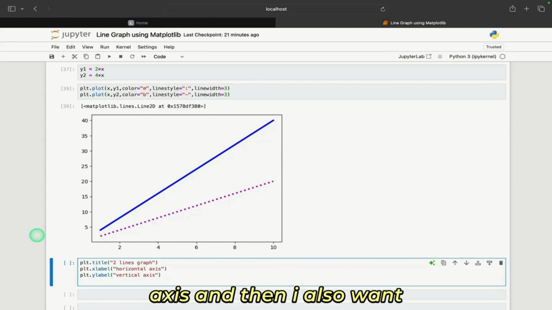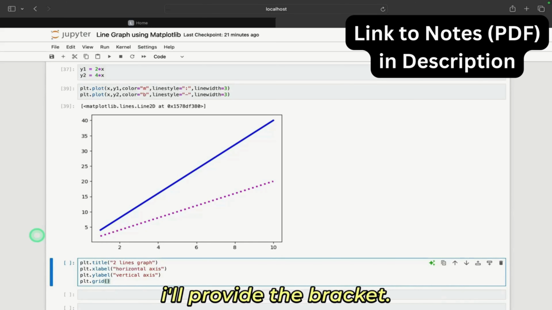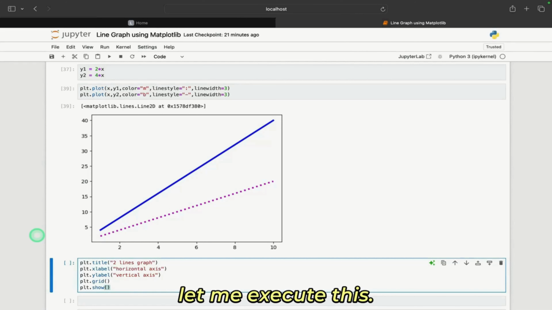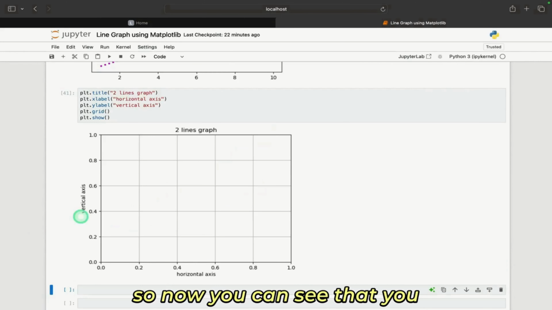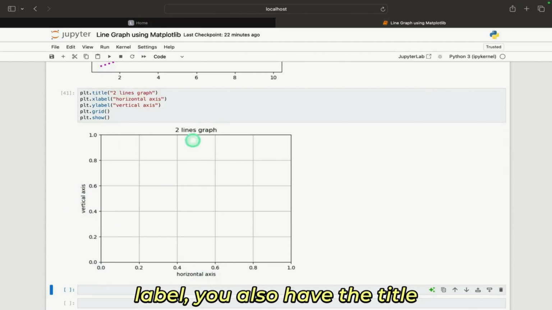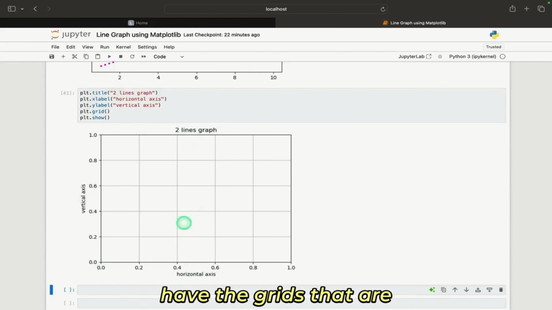And then I also want to show the grid this time. So I'll write plt.grid, and then I'll provide the bracket. And then finally I can write plt.show, and that is it. Let me execute this. So now you can see that you have the vertical axis label, you have the horizontal axis label, you also have the title for the graph, and also you have the grids that are available here.